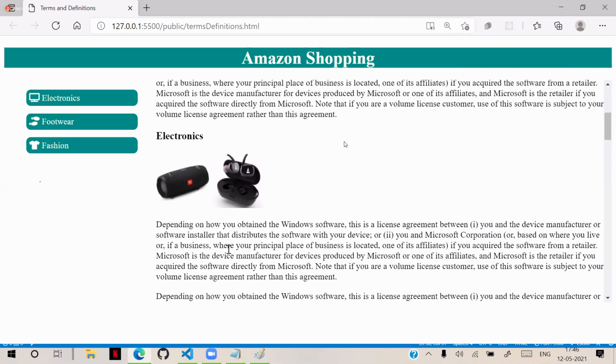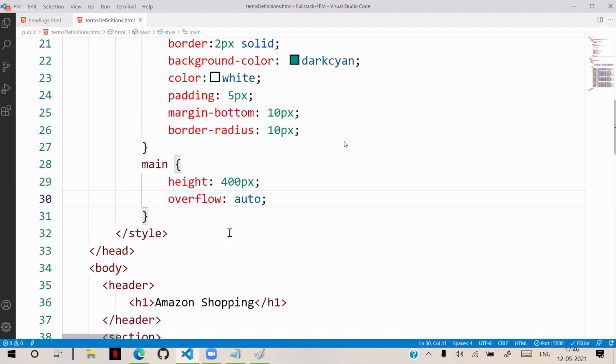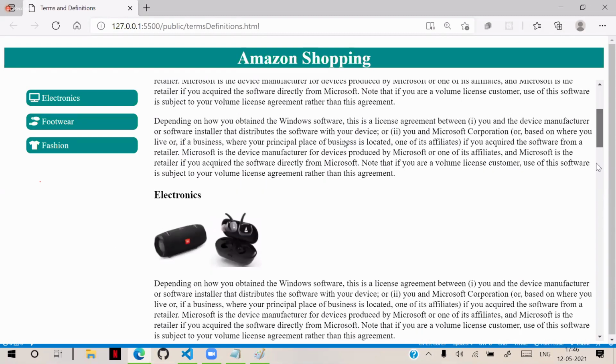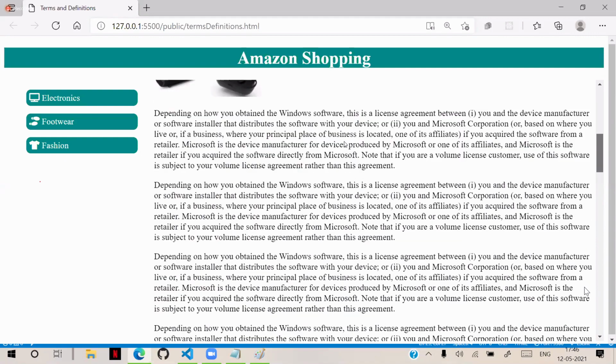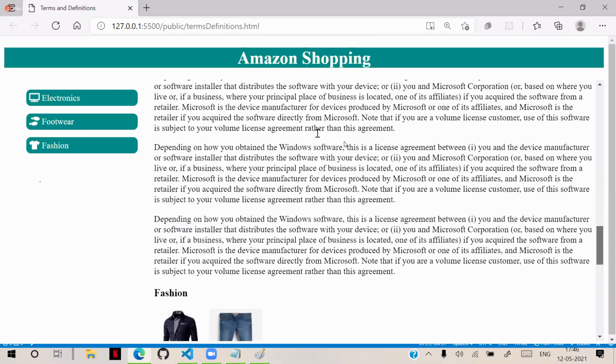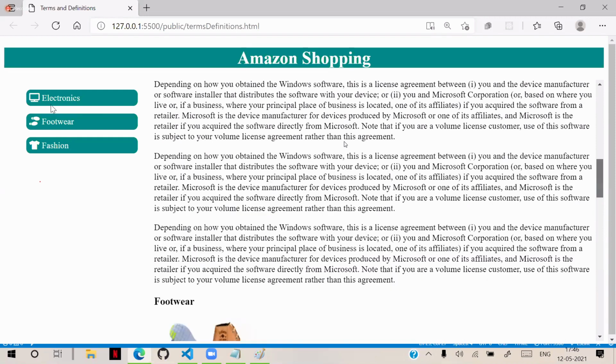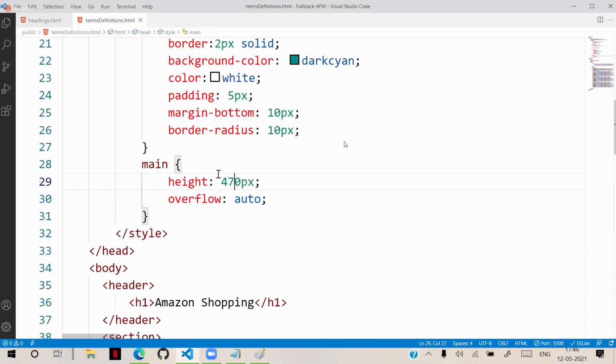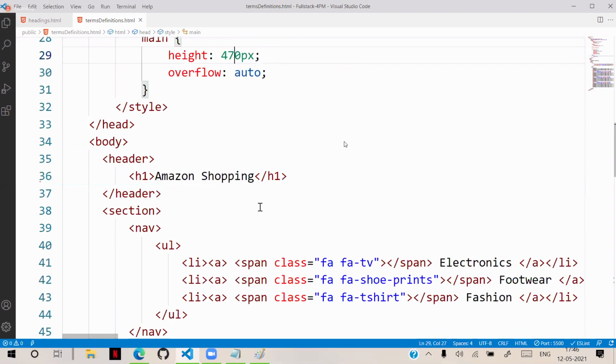Suppose I say 450 or 470 pixels. Maximum, I told you that 700 will be better. Now the rest of the content I can scroll like this and your left navigation will be the same. Now what should happen is when the user clicks on electronics, footwear, fashion, it should get to the topic there.